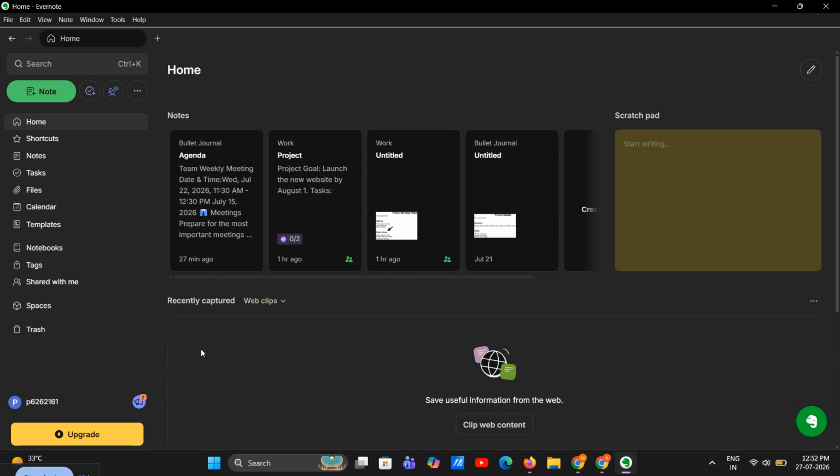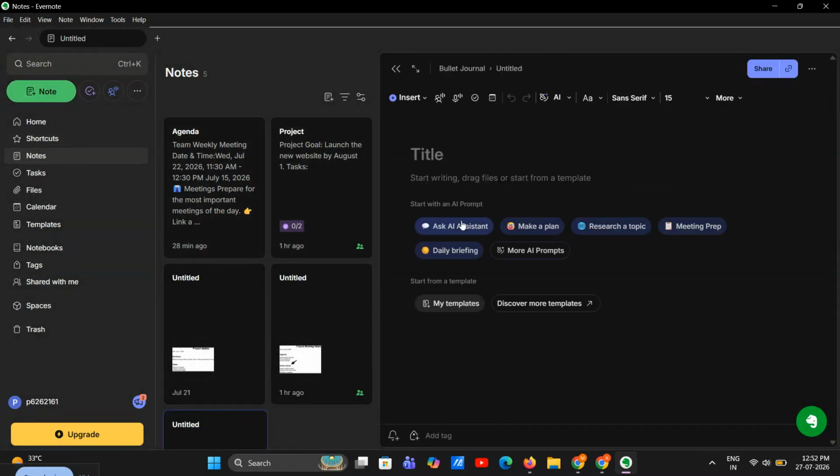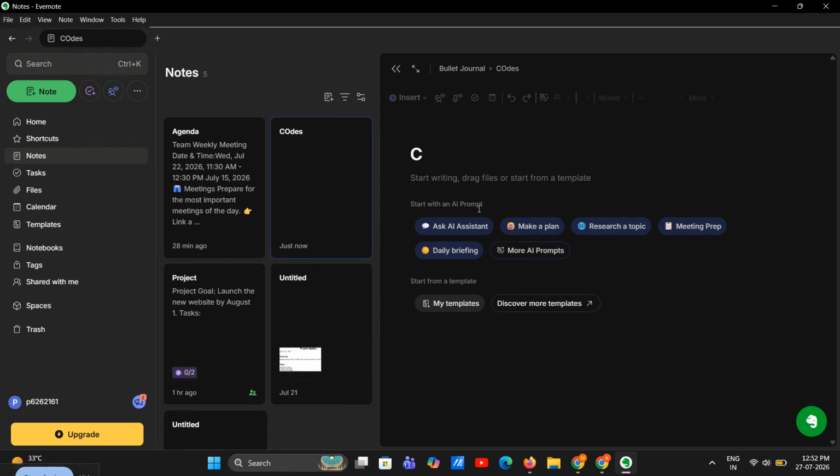Alright, let's jump in. First, open Evernote and go to the note where you want to add your code block. This can be an existing note or a brand new one. If you're organizing programming notes, saving terminal commands, or writing technical documentation, this is the place where the code block will live. Once your note is open, look at the toolbar at the top of the note editor. This toolbar gives you different formatting options, and that's where you'll find the feature we need.